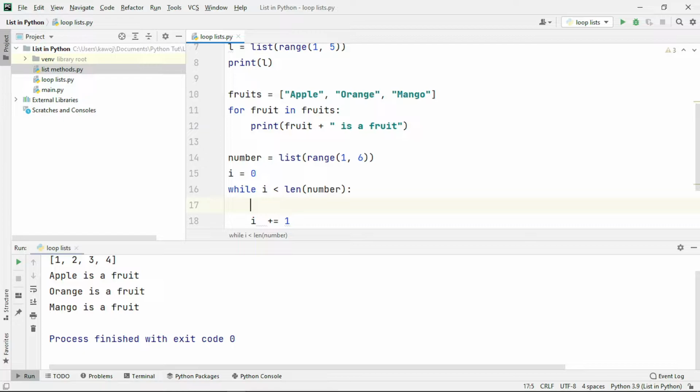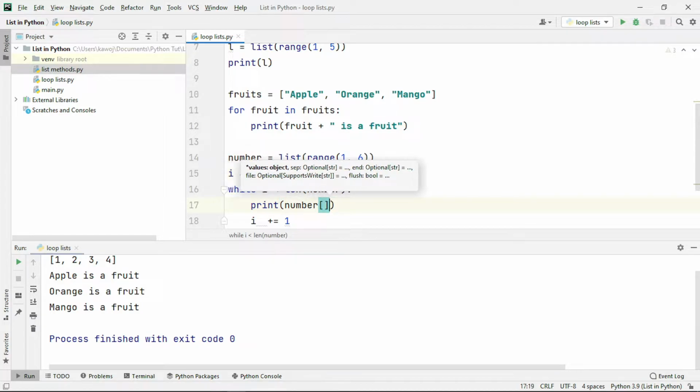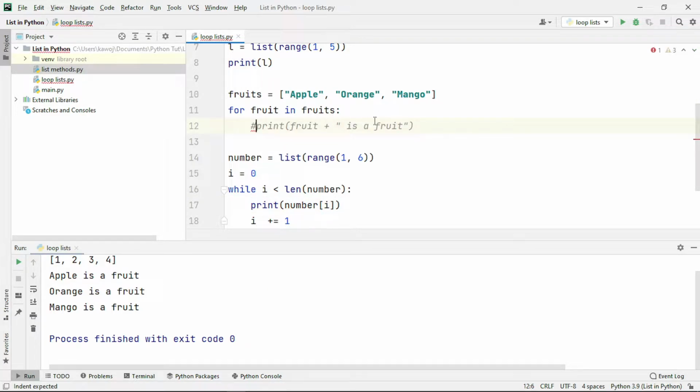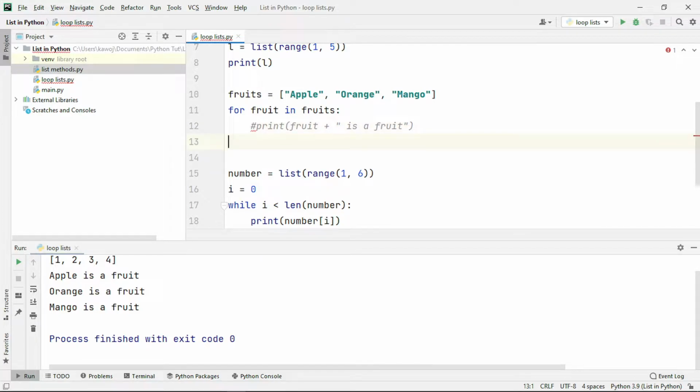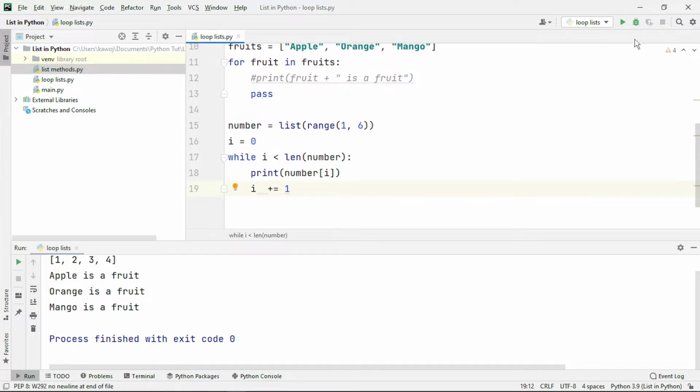Then what are we going to be printing? We're going to be using slicing here. Firstly, I want to print all the numbers out first. So I like to comment this code here and put pass. I think it works like this. So let me run this Python code.